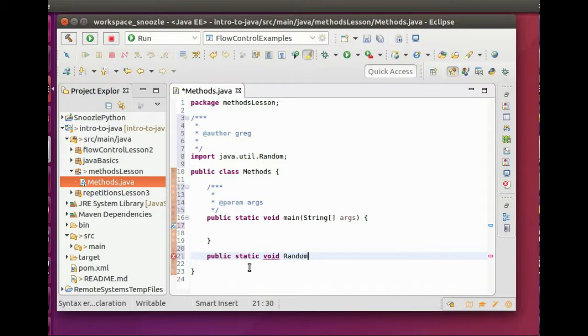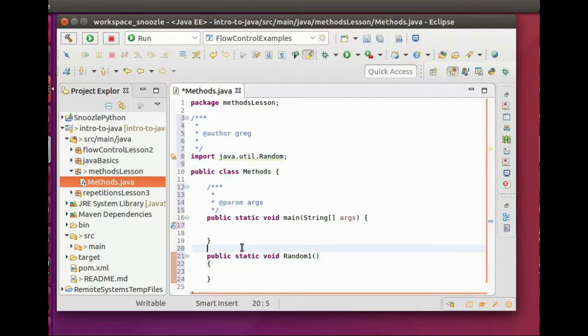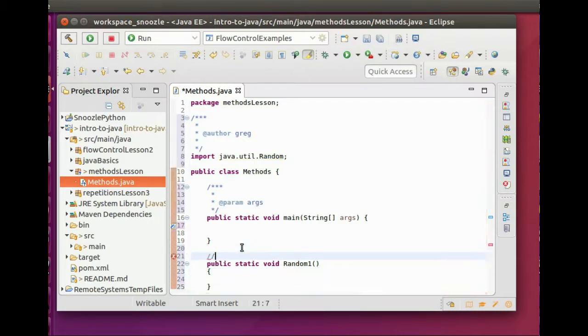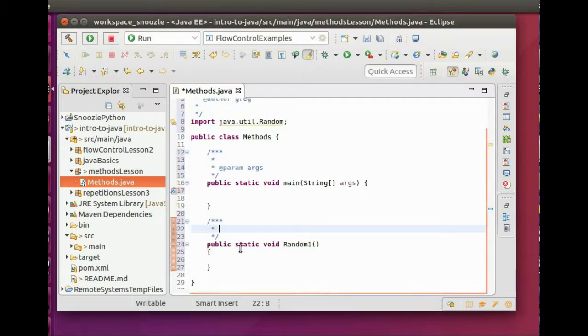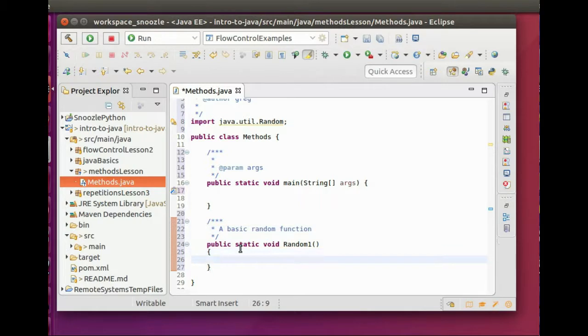And then I'm not going to pass any parameters to this. So now I've created a function, and I'm going to set it up, and so I'm going to describe this as a basic random function. And so what the random class does, and let me change this, a function should have a lowercase r. So what this function is going to do is just print out a random number.